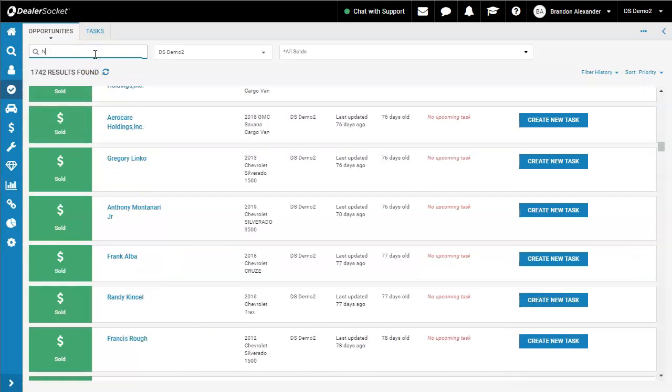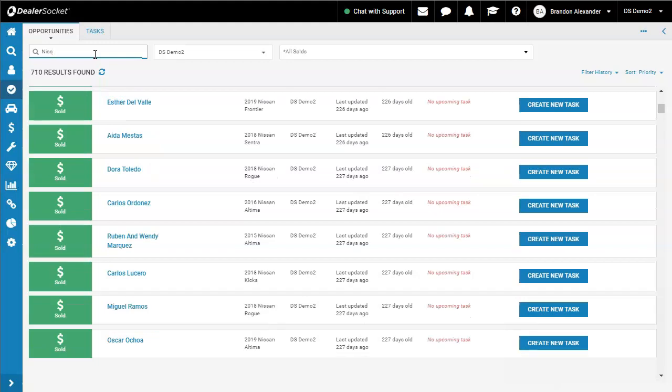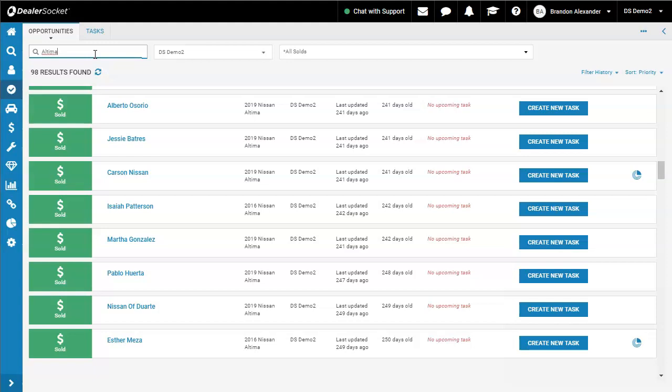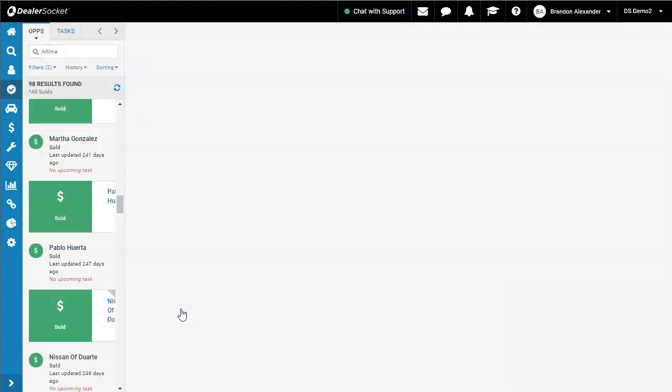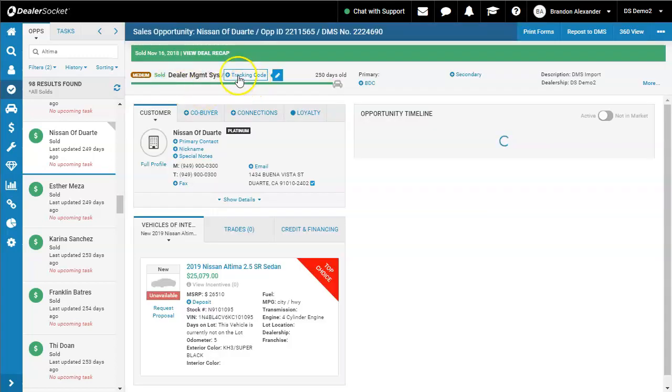I can click on, let me just see what Nissans we have. Do we have Nissan Altima? So I'm going to search. I work at a Nissan store. Here's all my Altimas. And I can click within these customers and actually look at the deal recap at the top section of the opportunity. It will say the purchase date, and then it will give you a deal recap just right here.